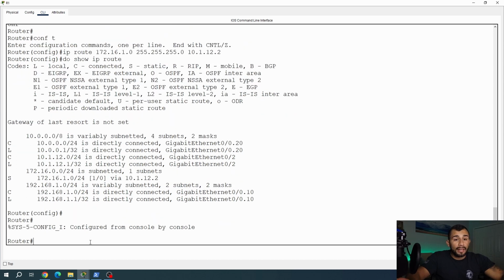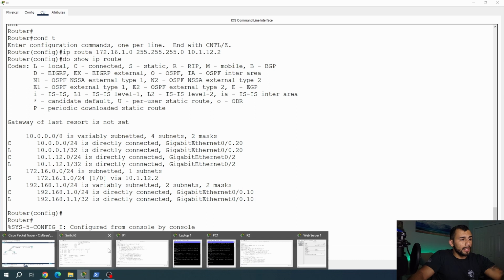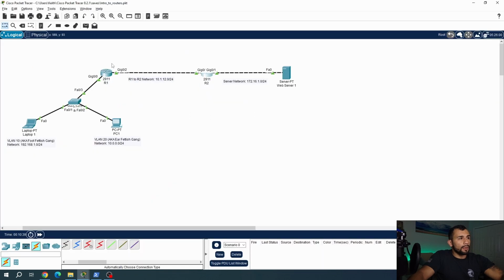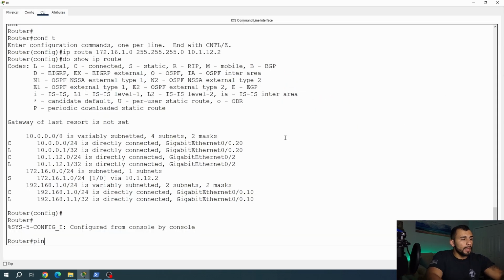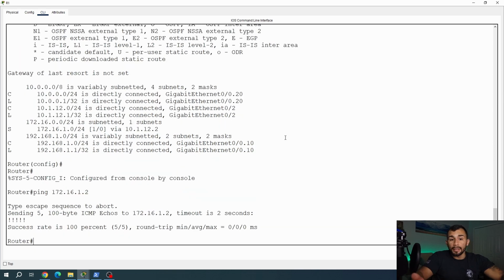And now let's see if they can actually reach those networks. So can router 1, in this case, reach the server over here, which should have an address of 172.168.1.2. So ping 172.168.1.2, and it indeed can.